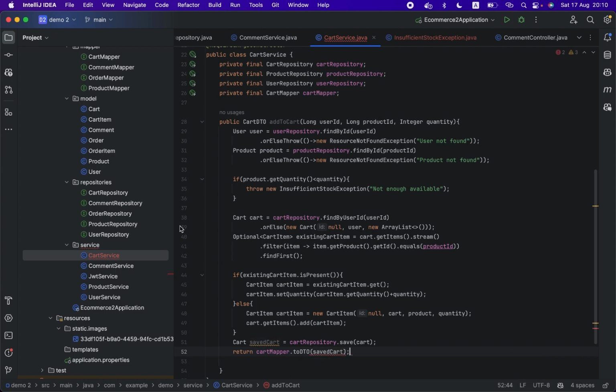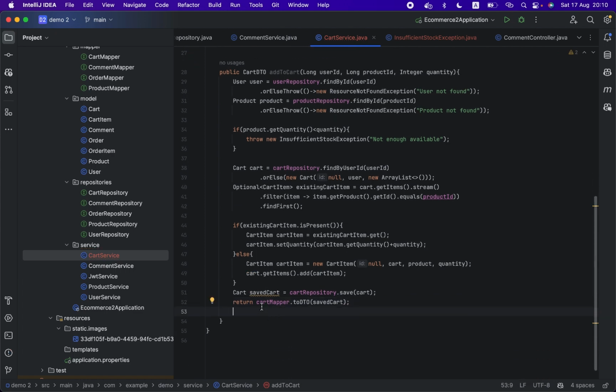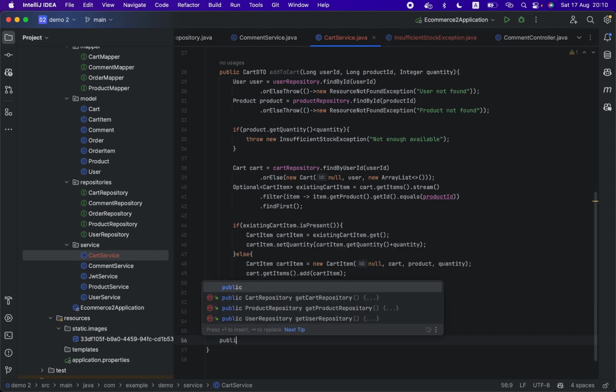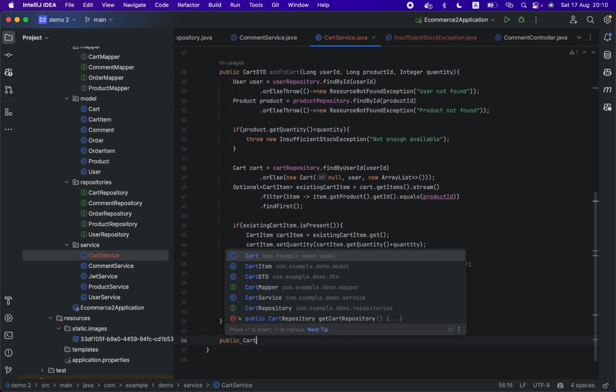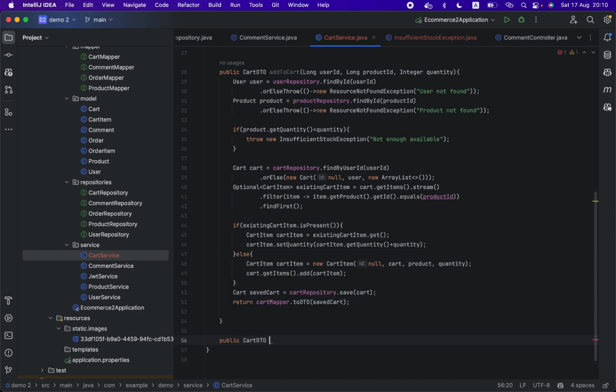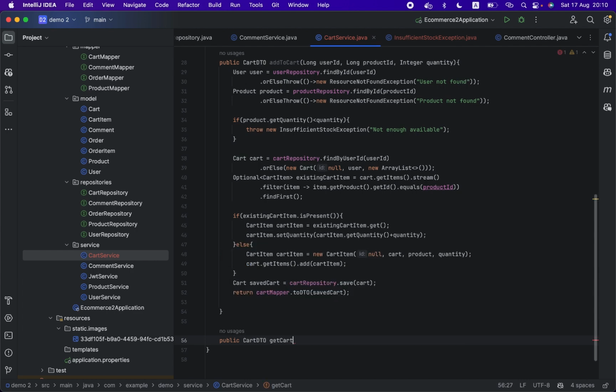So yeah, it works fine. Looks fine. We can go next for the next function. Next function is gonna return cart of the user, and that's why we need to provide here user ID.